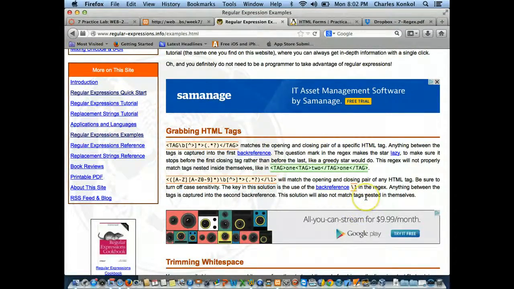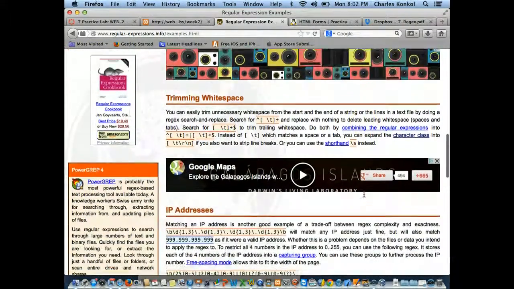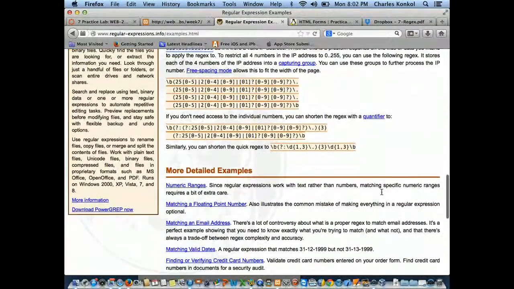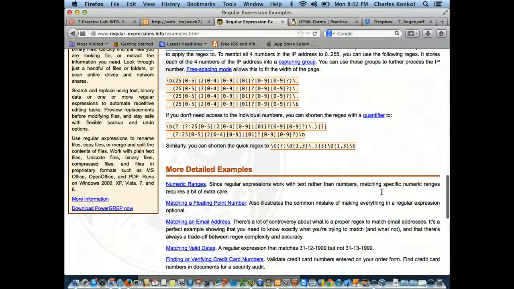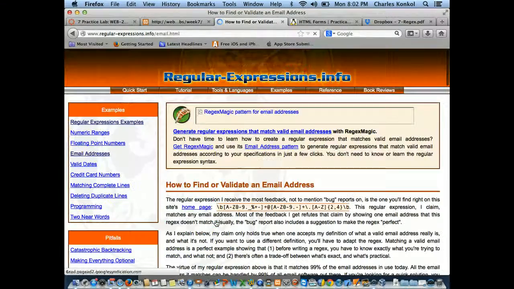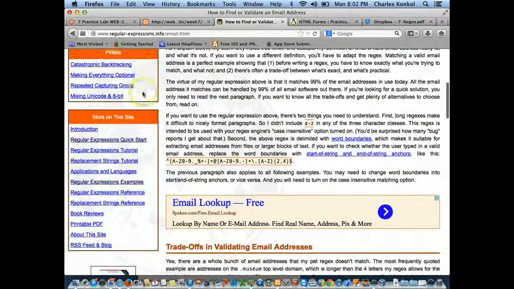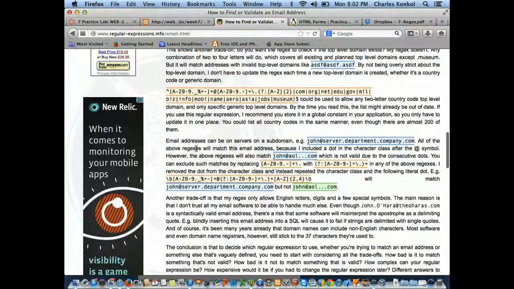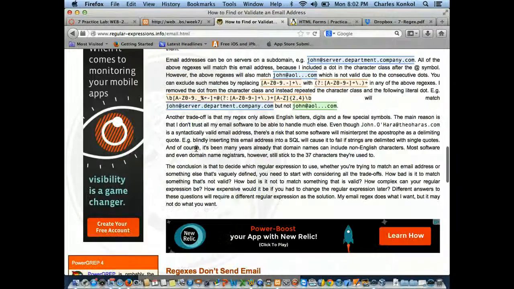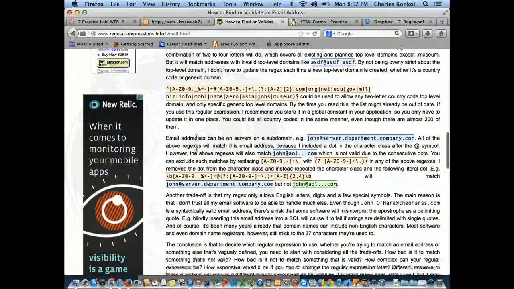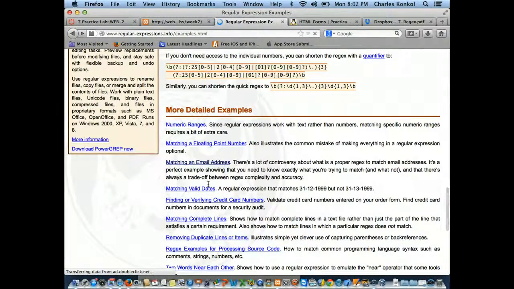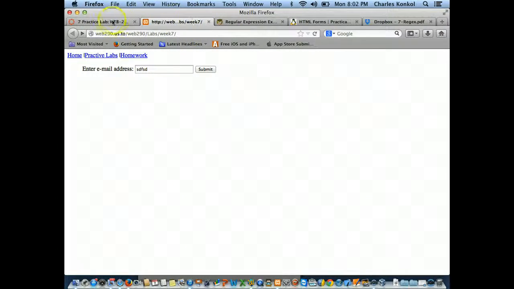So, grabbing HTML, trimming white space, IP address conversion, making sure IP addresses are correct, numeric ranges, matching an email address, it gives you examples on that. And again, they give you the entire string to use and examples of how it would be used. It's code insensitive, meaning it works with all different types of code languages, not just PHP. So this is a good source to look at for regular expressions.